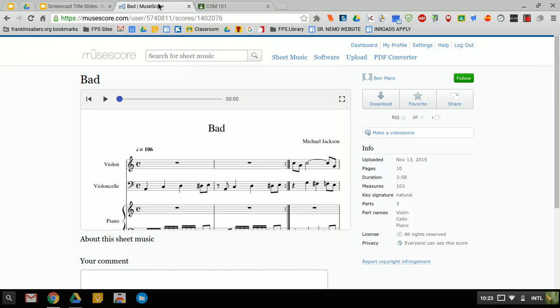Here's an example use of why we would use the Files app. In this case, I'm in a music class. My teacher has asked me to go to MuseScore and to find a piece of music, which I did. I already searched this out, and I have an account for this website, so I'm already signed in. My teacher's asked me to download this file and turn it into the teacher in my Google Classroom. So here's the download button.